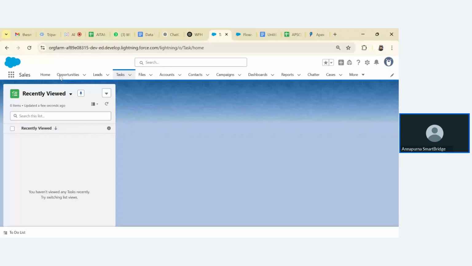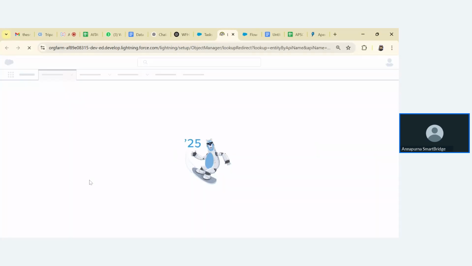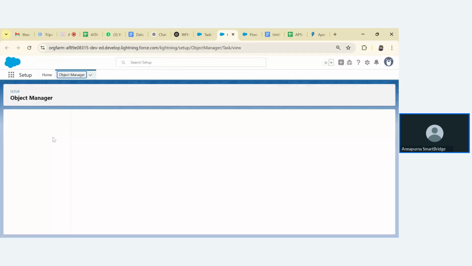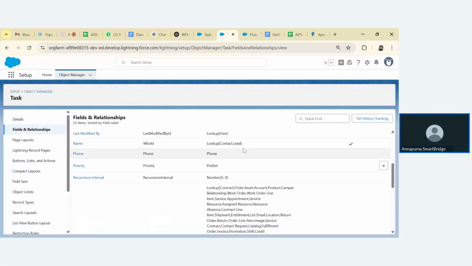See, what are the tasks there? See the task and click on edit object. Here you can find the list of required fields. What are the fields that are required?